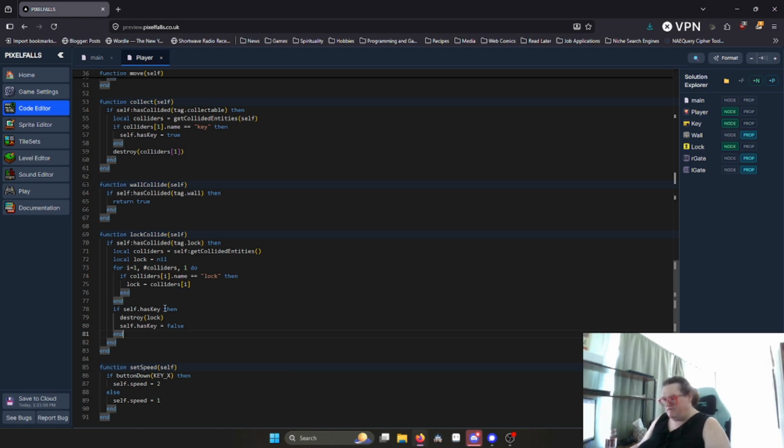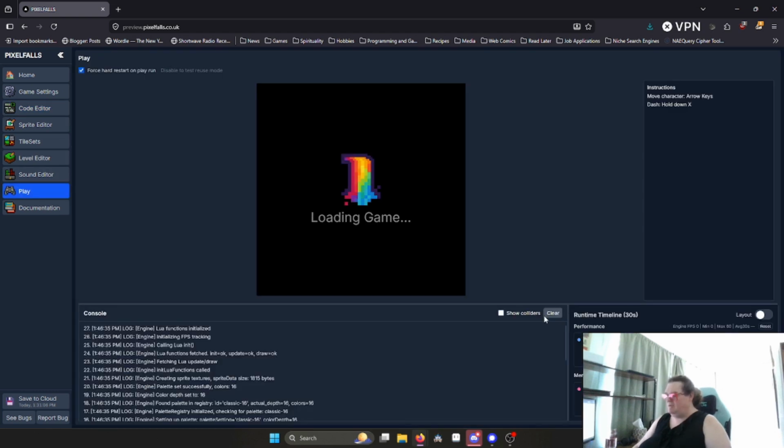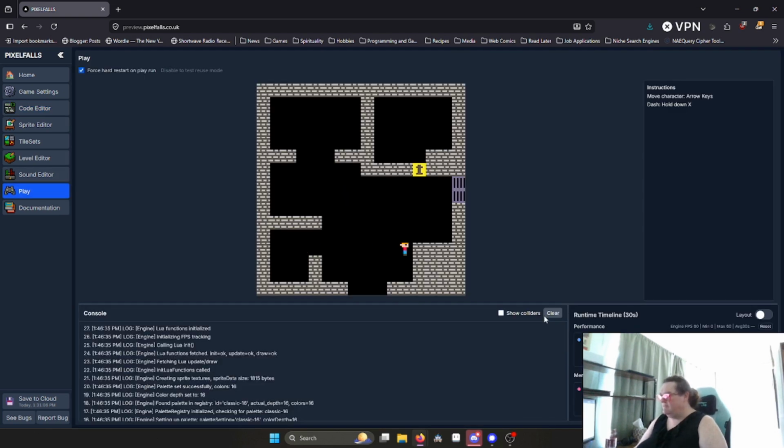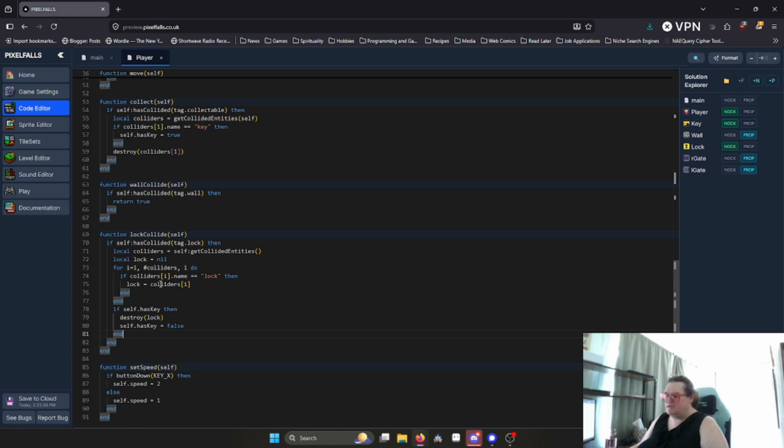If it doesn't find a lock, then it's not going to set it to the colliders. Actually, right now, if it didn't find a lock, I guess it doesn't crash because I've touched it without the key. Let's actually check that. There might be a bug here. Let's see. Nope, we're good. So in some cases, that might have actually caused a bug, but it doesn't here. So it looks for a named lock, and then sets the variable lock to that collider, and then you can destroy it. If it doesn't find it, nothing happens.